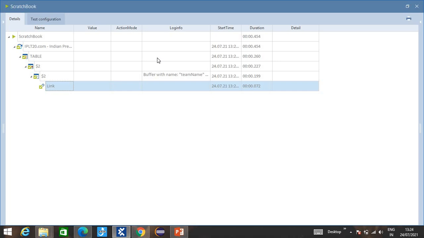So this is how we can perform the actions on the table, retrieve the cell values, and perform any operations inside that cell. So this is it from the scanning of table and performing the operations on table. In the next lecture I'll show you some action modes that you can use in your test case along with your tables.